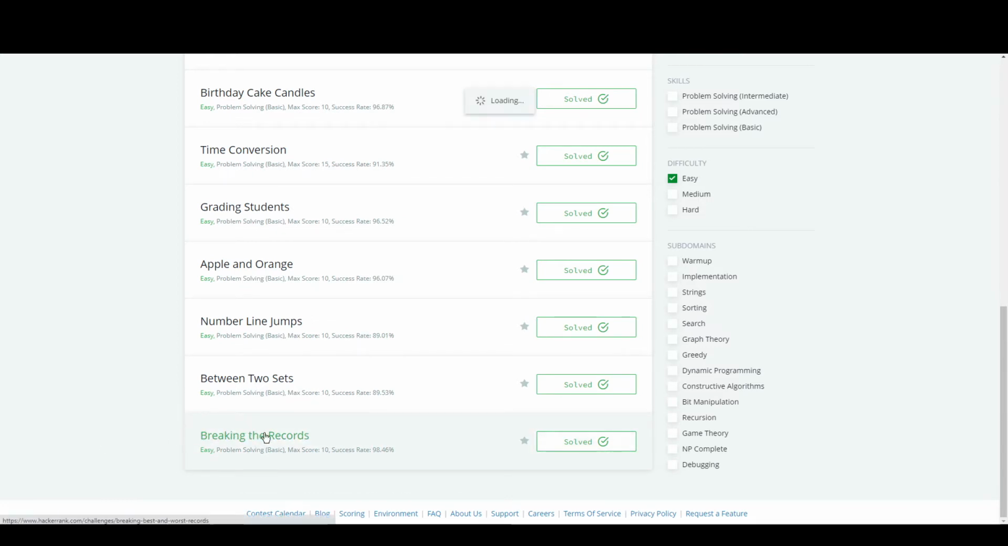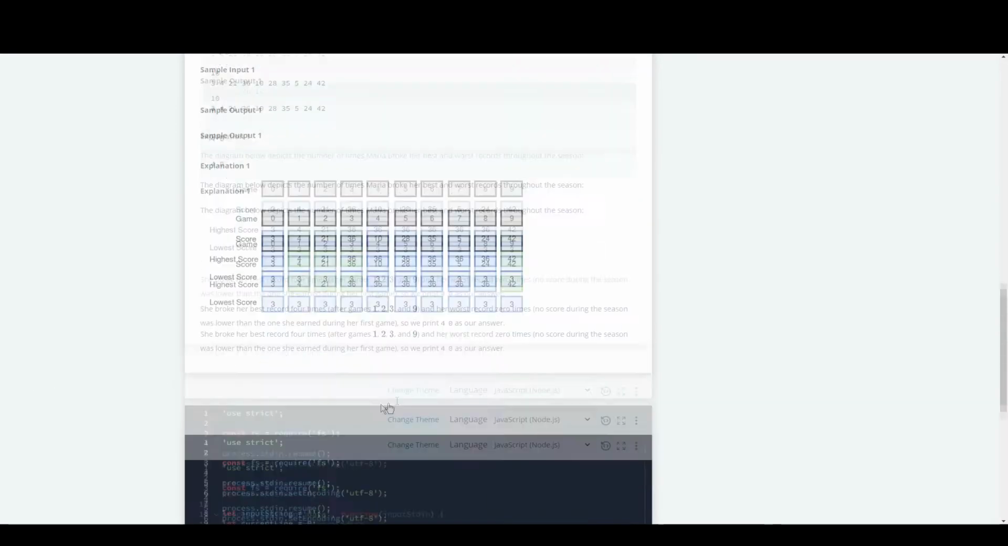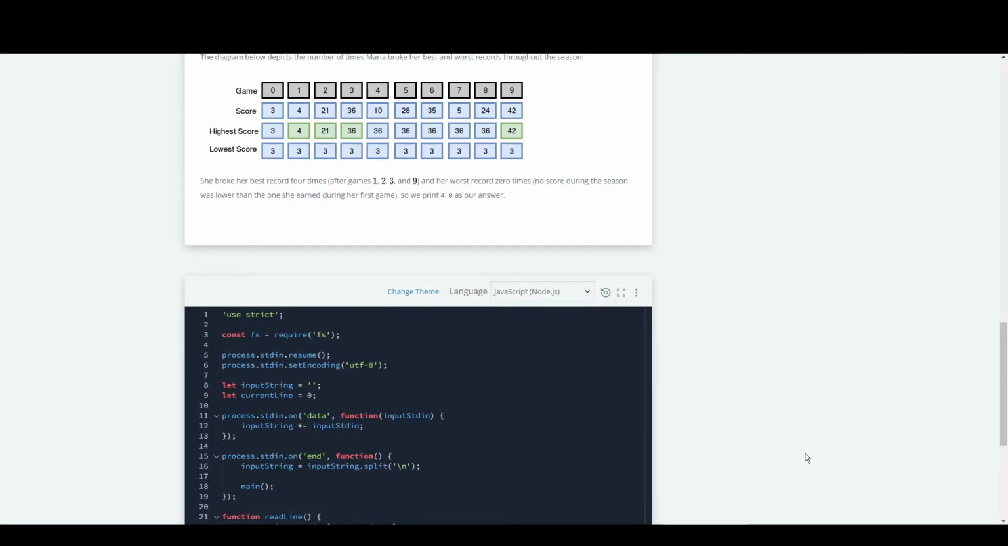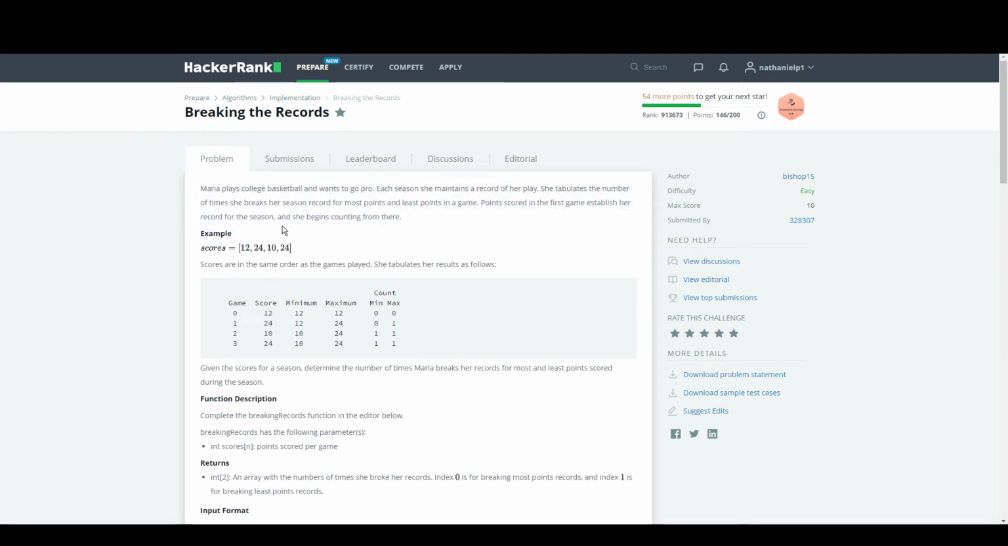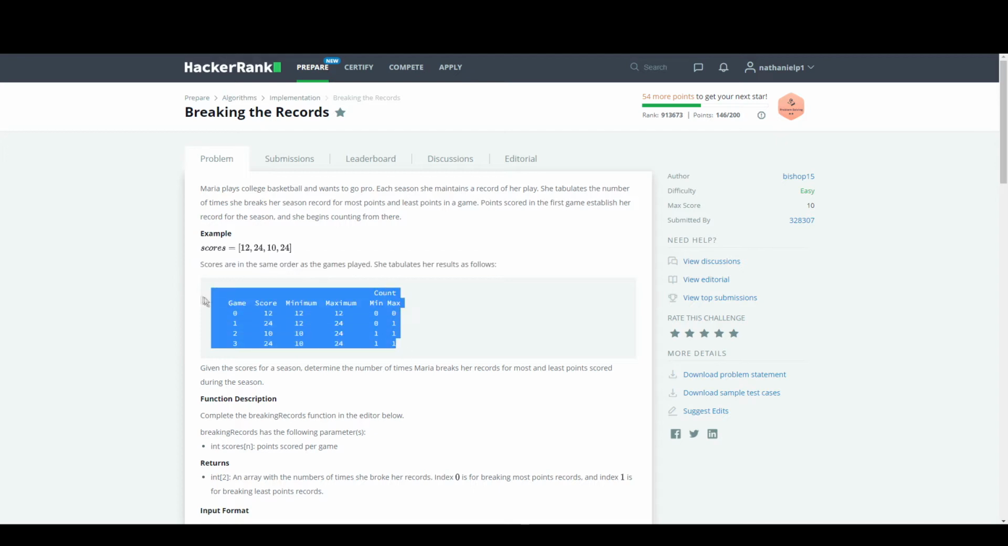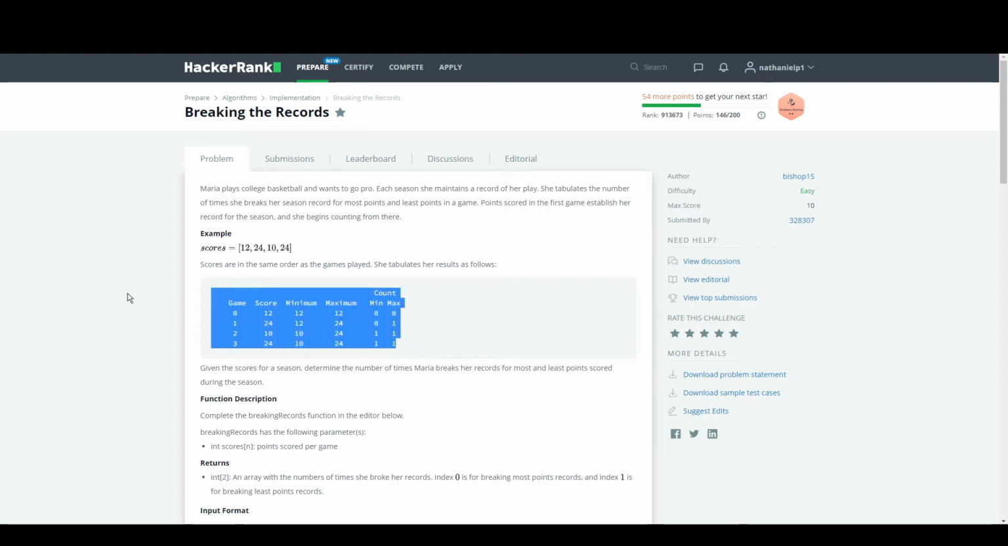Let's get to it. So this one's a fairly easy one, fairly straightforward. Let me just reset the editor. Okay. So basically what we have with this challenge is scores are recorded for a basketball game. So you can see here we're given an array of scores 12, 24, 10, 24. So what we want to do is find out the number of times per record is broken.